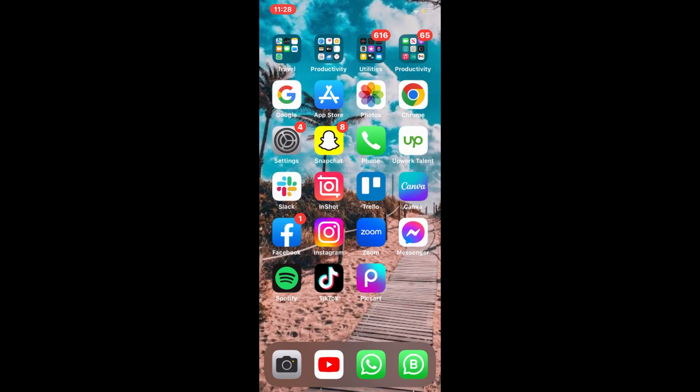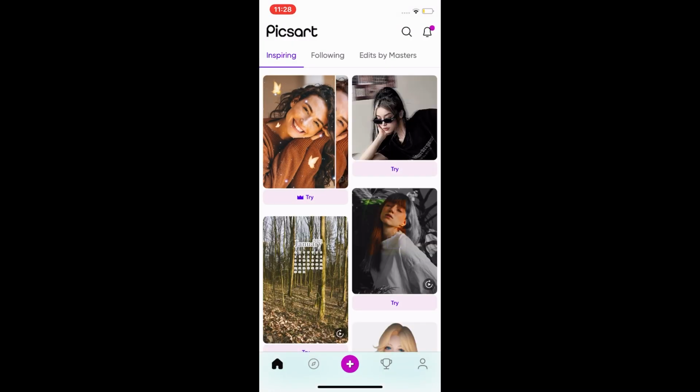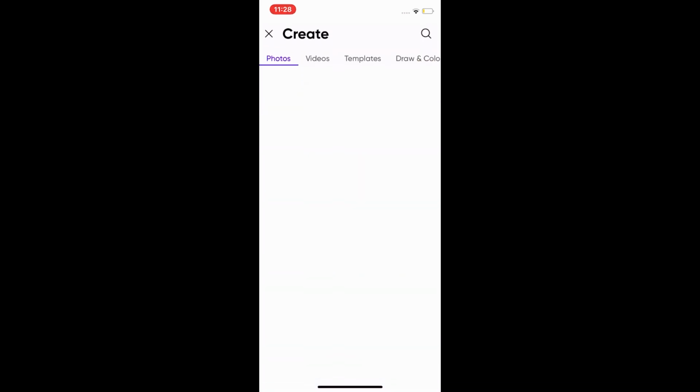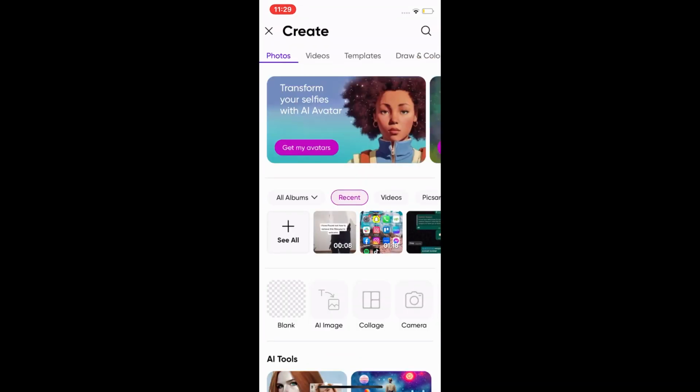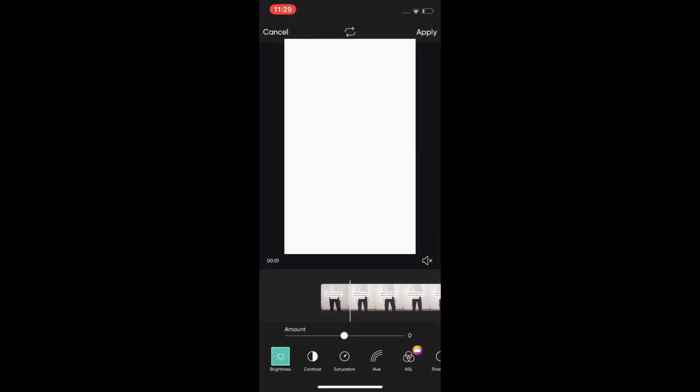Save this video in your gallery, and go back and tap on the PixArt app and tap on the plus arrow and select your invisible body filter video, and you can adjust this video like this.